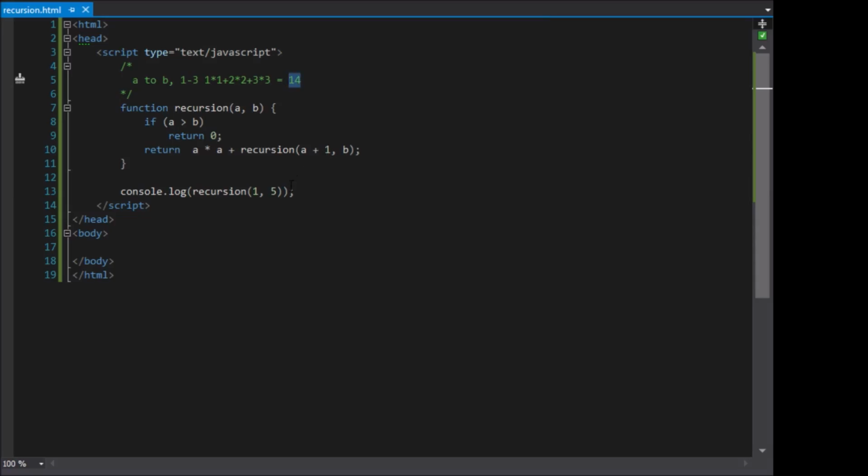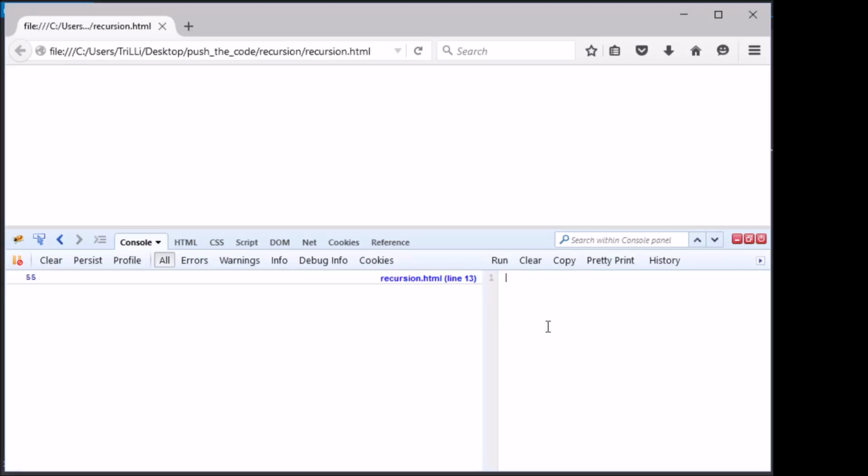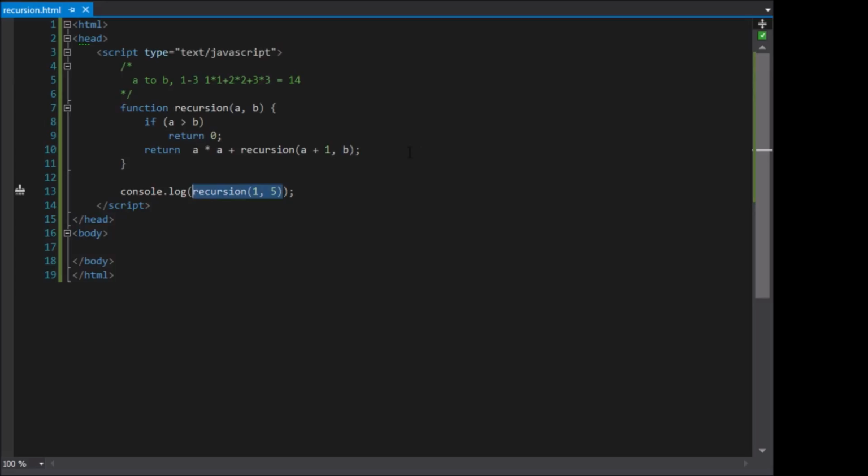We can also call it from the Firebug console for a test, so instead of 5 we can add 6. It will be 91. We can change A to 3, so it will be 86, and that's basically that. This is a simple use of recursion, but it can be helpful to understand how to use it and when to use it.